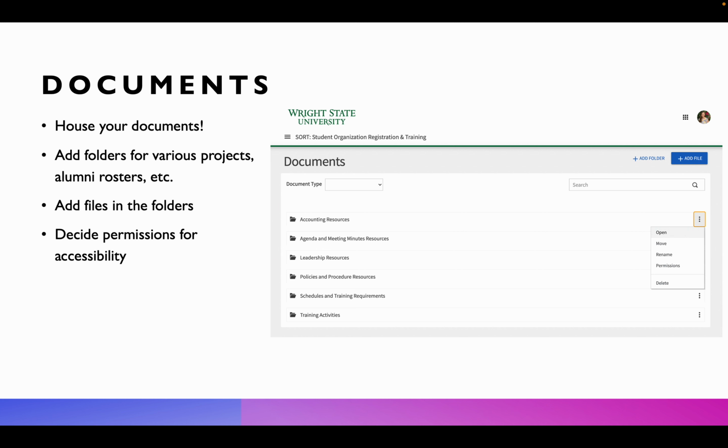Also, know that there is an option for you to have permissions within the folders, which provides a great deal of accessibility. So if there's a specific committee that needs to have a certain folder, but you don't want to let them have additional information in the documents, you can assign them to just that one folder.